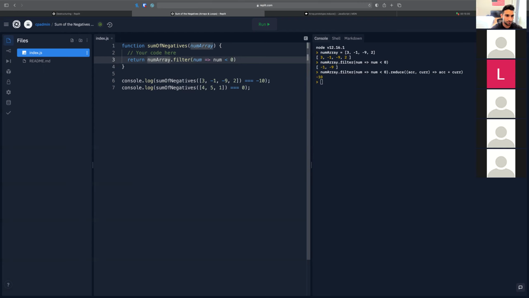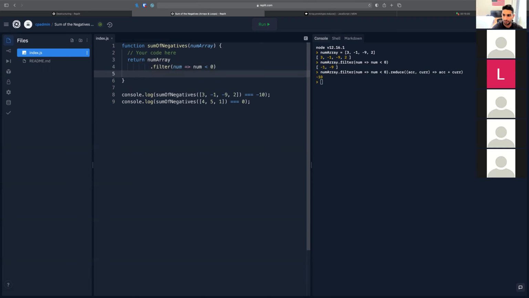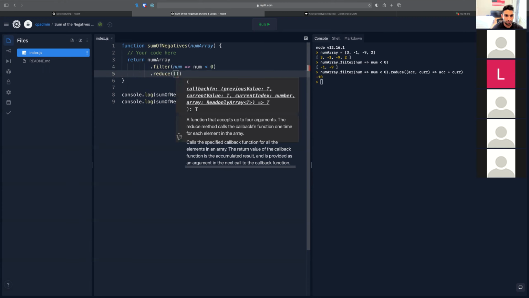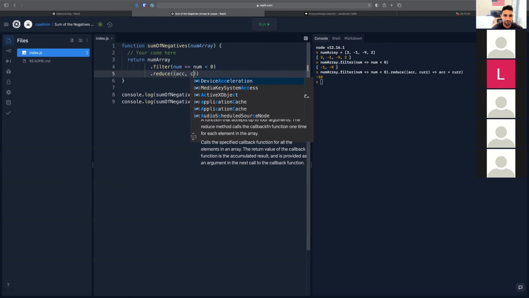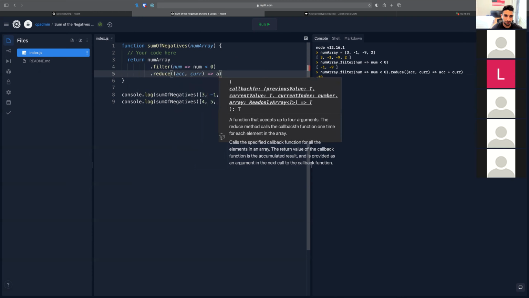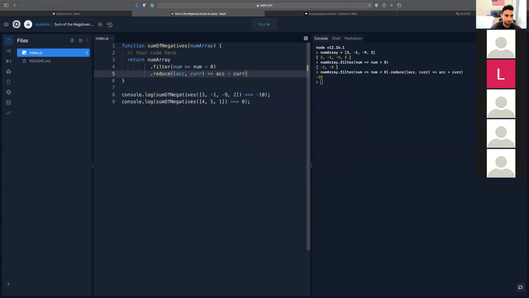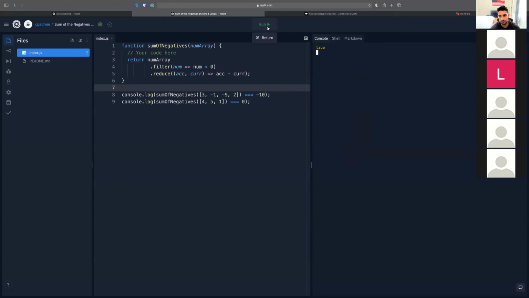So I can have my number array, and I filter it, and then I reduce, if I can spell reduce, that is, reduce with an accumulator and a current value. And I return the accumulator plus the current value. All right. And if I run this, I should see that they both return true.